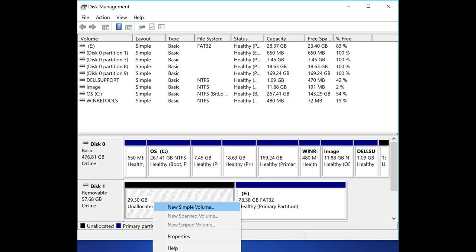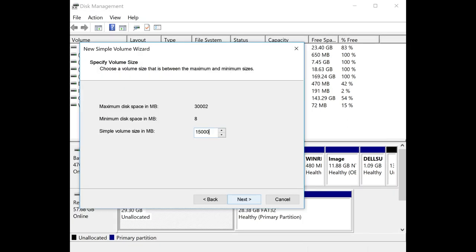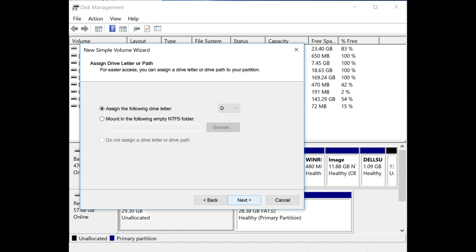Then click Next. Next, select the size of a partition for the dashcam. If you don't know what size to use, just type in a number that is half of the USB memory stick's total. The partition should be no more than 32 gigabytes or 32,000 megabytes. Click Next. Then, under Assign the following drive letter, click on the drive letter of your Tesla cam partition. In this example, it is drive D.